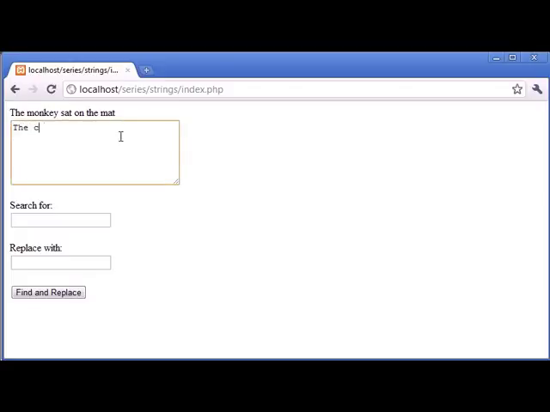Now we're going to type the cat sat on the cat, search for cat and replace with monkey. Find and replace, you can see it's updated both.